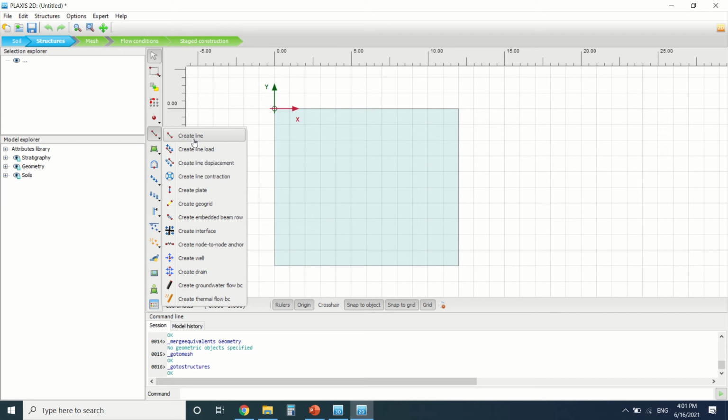This is the line. There's a line load, line displacement, line contraction. For the line contraction, it's a contraction in the soil. For example, after drilling a tunnel, there will be a small contraction on the lining of the tunnel. This is create a plate, geogrid, embedded beam, create an interface, end-to-end anchor, well, and create drain.